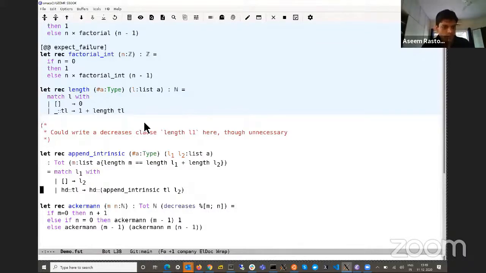We also proved a property of append. The length of appended lists is the sum of their lengths, extrinsically, but here is the proof that does it intrinsically. It takes two lists l1 and l2. It returns a list m, and we added a refinement here saying length of m double equals length l1 plus length l2. This proof goes as you would expect, and it also verifies. So this is an intrinsic proof of the same property.